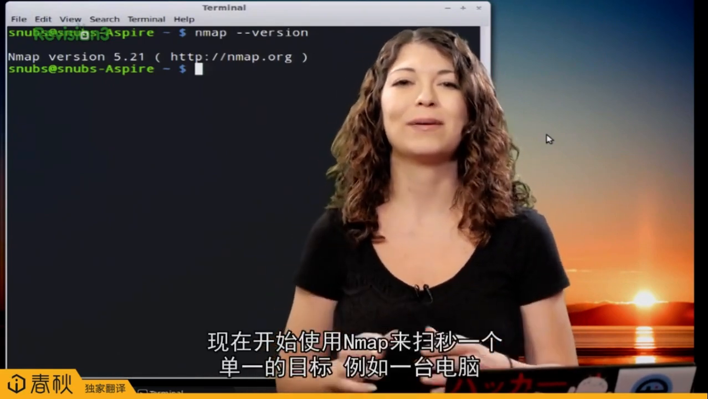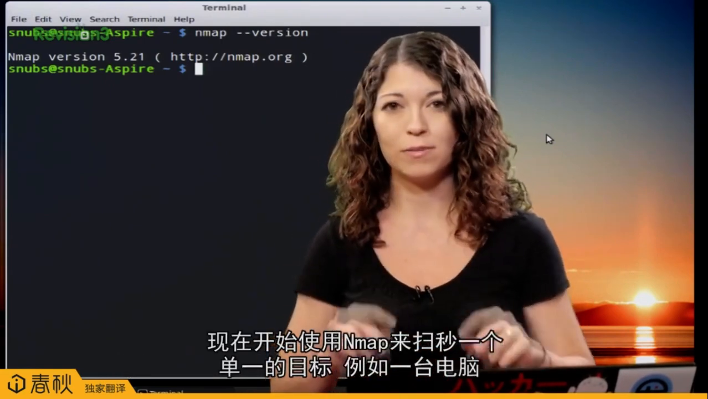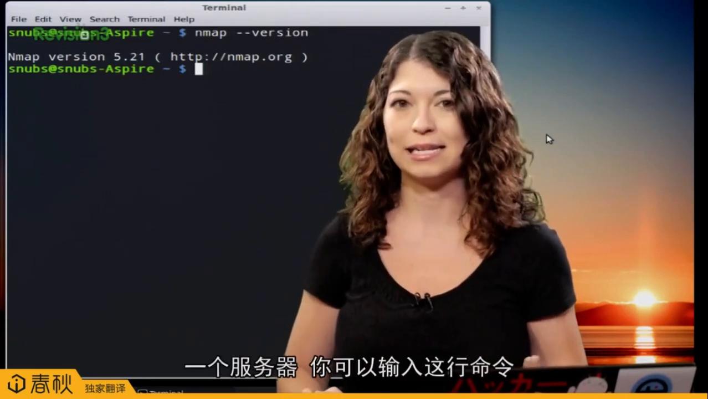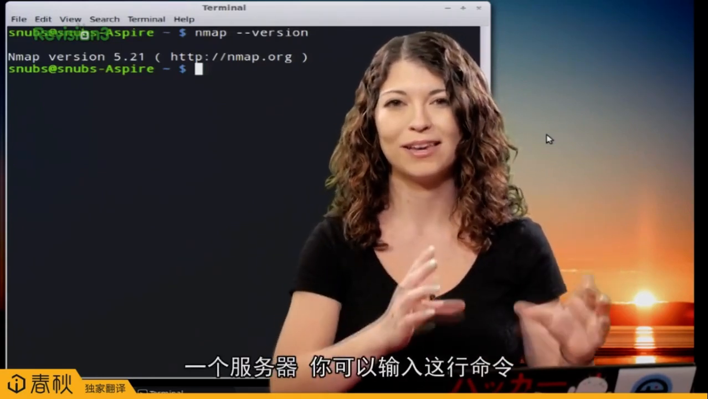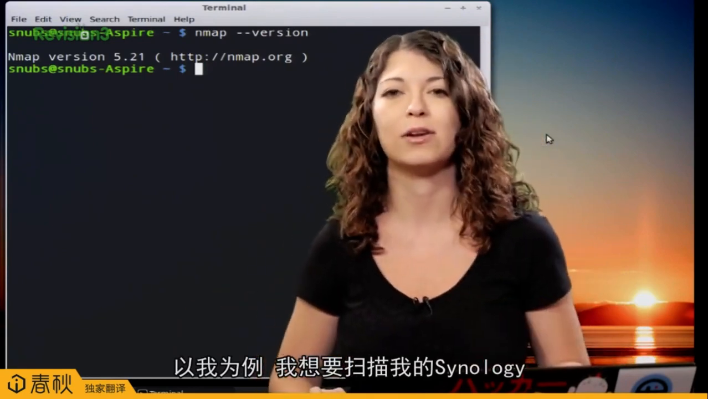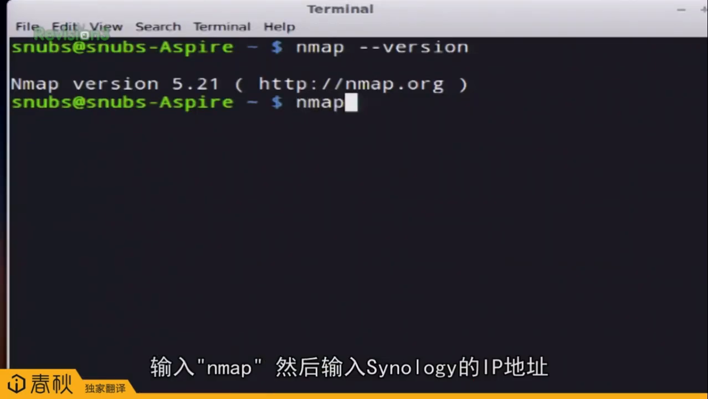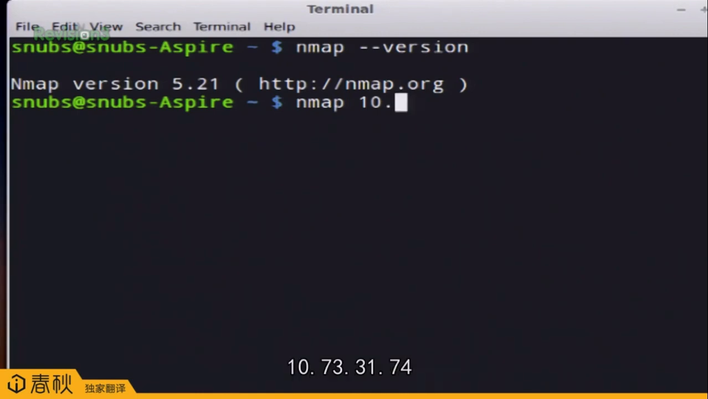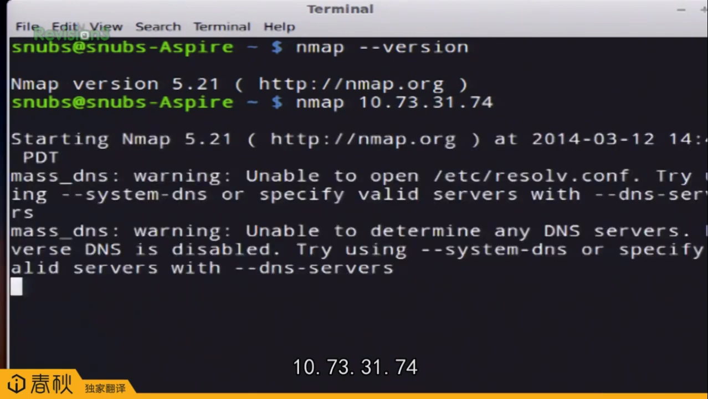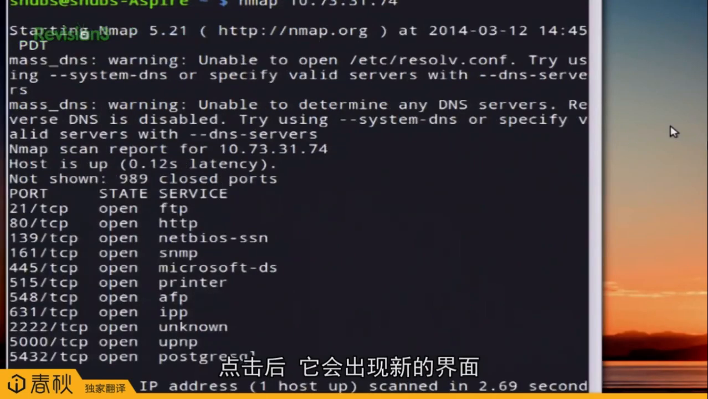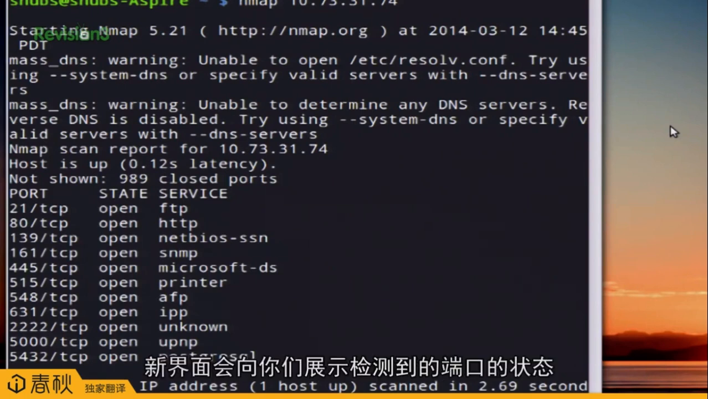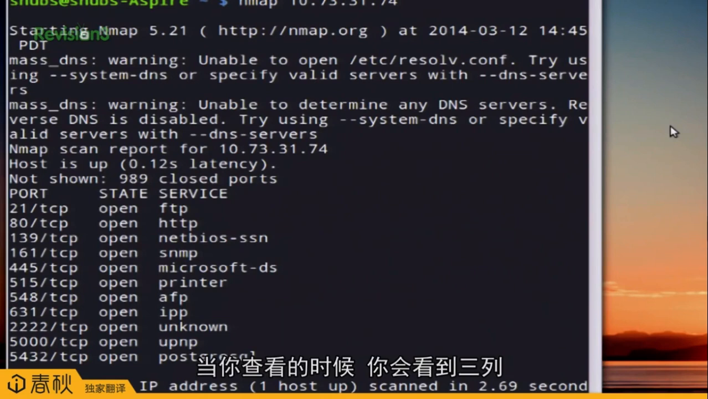Now, to start using Nmap to scan a single target, just one computer or one server, you can type in this syntax. It goes nmap and your target. So for my example, I'm going to scan my Synology NAS so that my command would look like this. I'm going to type in nmap and then whatever the IP address is of the Synology. So when I hit scan, it's going to start the actual scan. This scan is going to show you the status of different ports detected. So you're going to see three different columns whenever you check this out.